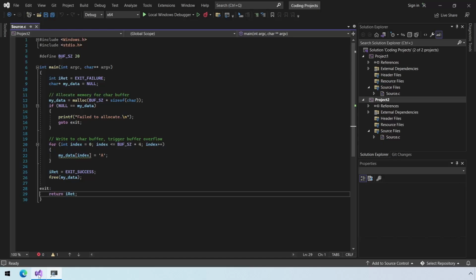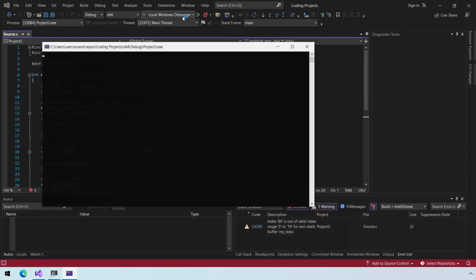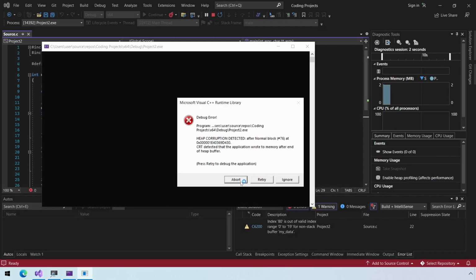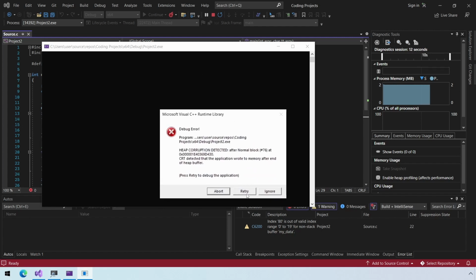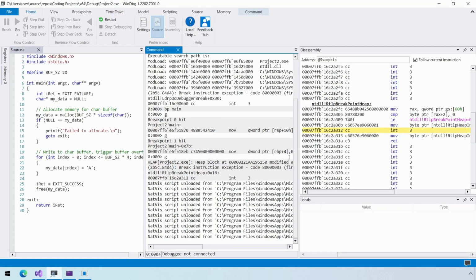Okay, so now we'll try running this in Visual Studio to see if we can see a difference here. And we can see we get an error message box noting that the heap corruption was detected. Okay, so that's good. It was able to detect that error, but we do not get too much information on it. That's why using Windbg is very helpful in being able to troubleshoot where these types of errors are occurring.